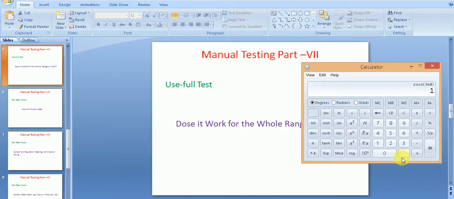If I give a value which is outside that range, simply what is going to happen is that it will keep on subtracting 360 and then do the cosine operation on that. So in testing, you should make sure that your test data covers the entire range.